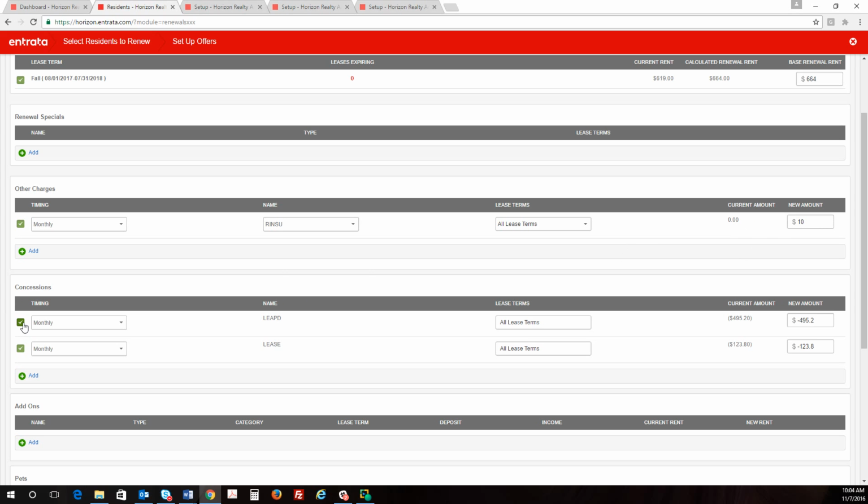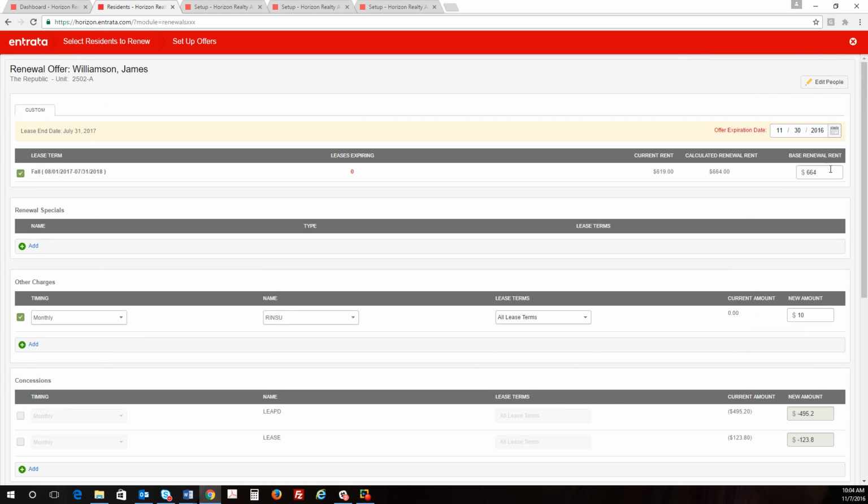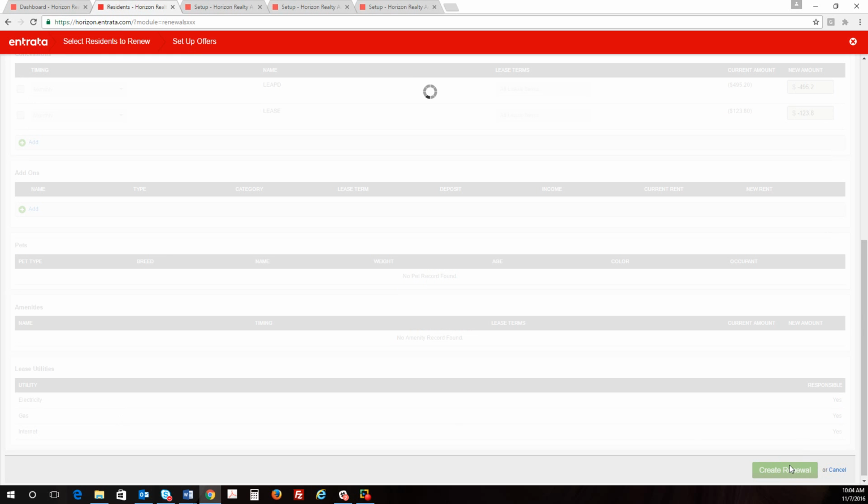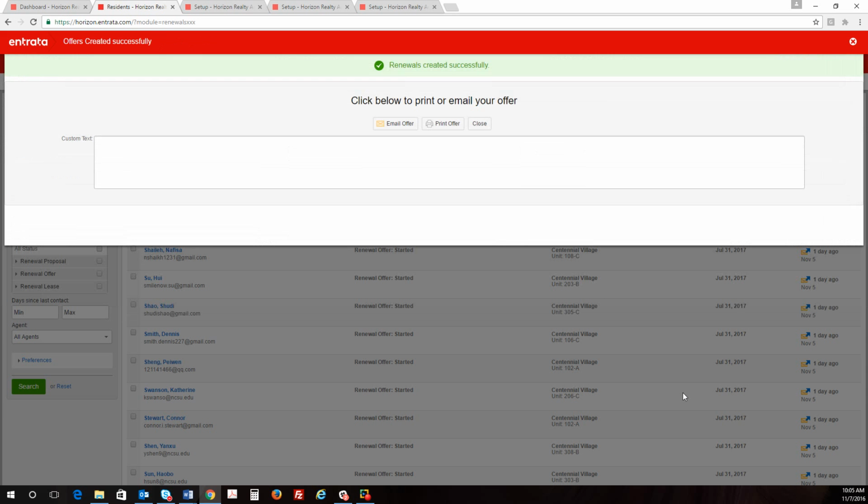Now this example is an employee unit, so that's why there's concessions on there. Just ignore that for right now. So we have the base rent that was set based on our renewal pricing. We've added one monthly charge right here. So we're going to go ahead and click renewal. Again, if you had 10 people selected, they would be listed one after the other, and at the bottom of that would say create renewal.